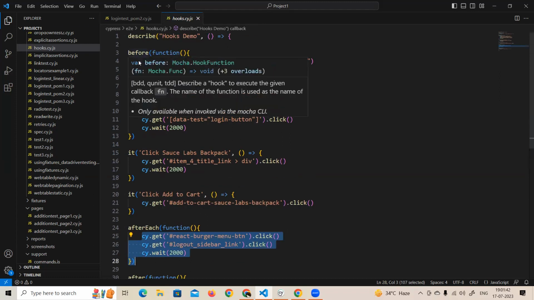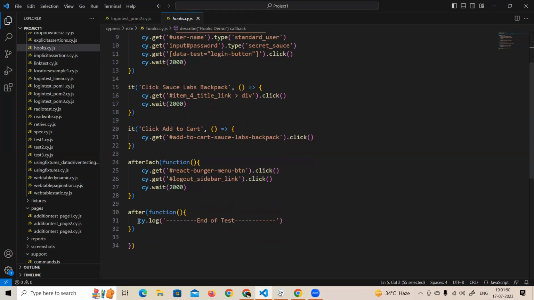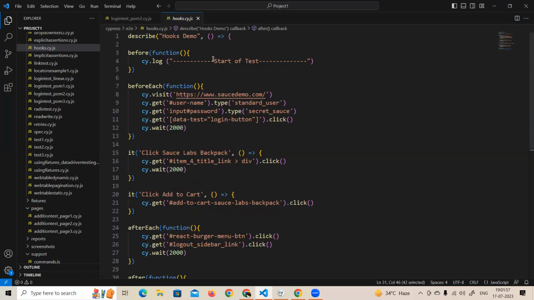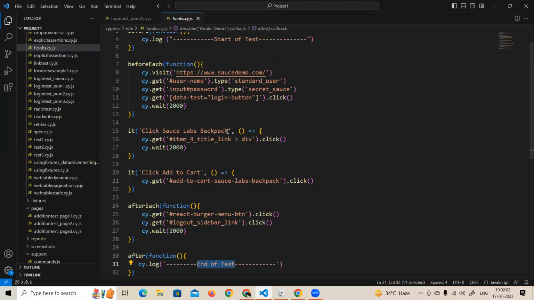Whatever you write in before will execute at the beginning one time, and the after function will execute at the end one time. As of now, I have not written anything; I am just printing something like start of the test and end of the test. So these two will come only once, at the beginning and at the end. I have two test cases, so before each test case, the beforeEach logic will get executed once, and similarly for the second test case, both will run once.